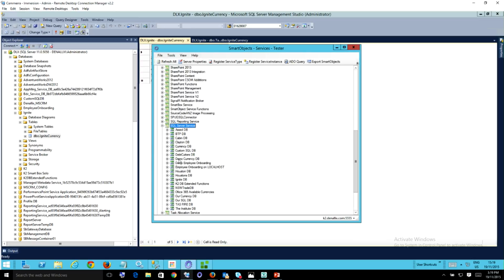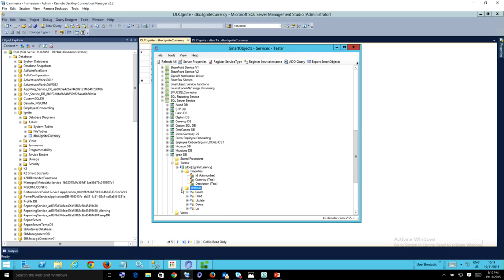So let's go down. There it is, Ignite. So it's found the stored procedures, tables, and views. If I go to my tables, there's Ignite currency. It's found it. It's found all the properties. It's found the sort of methods that I can do against that. All right. So that's just the line.